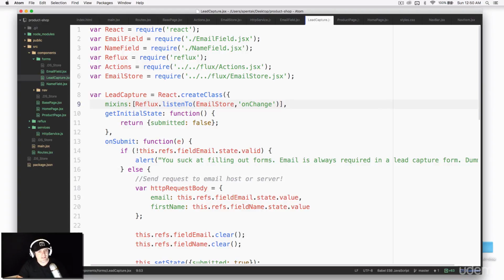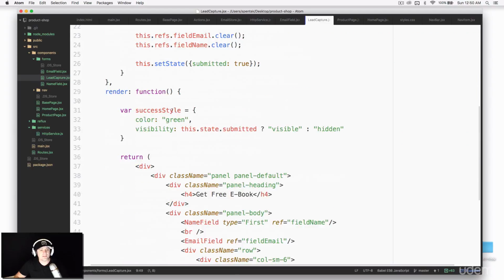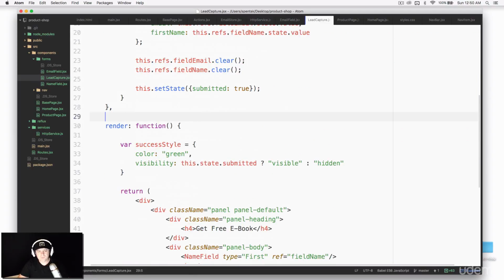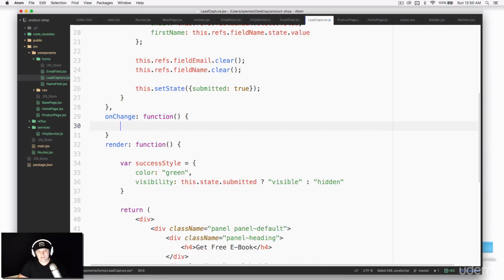Okay, so mixins, Reflux.listenTo, emailStore, onChange. So whenever a change is made, it's going to call this function here, which has not been implemented yet. And I'm going to put it right here. By the way, I try and keep my render function at the very bottom as often as I can, because you often modify it and go back a lot, and it's always nice just to scroll down. It's just conventional.